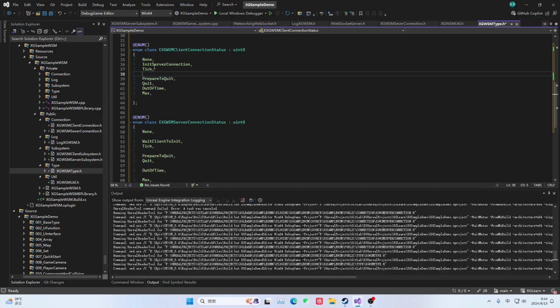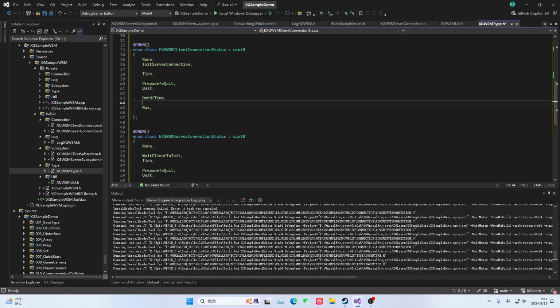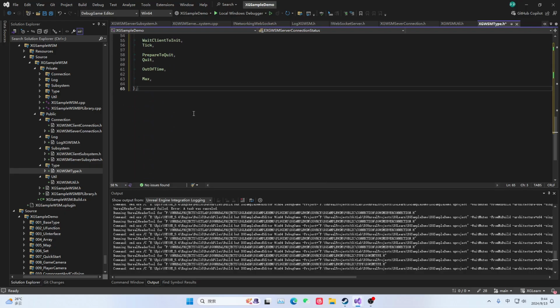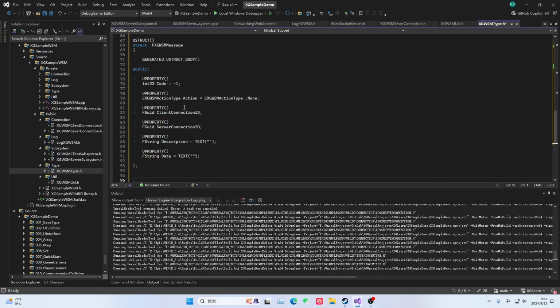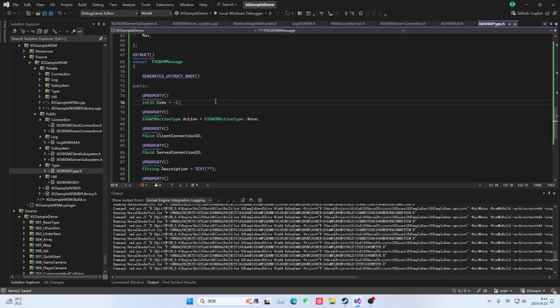Similarly, on this side, the connection actively connects. This connection has just been created, but has not yet connected to the server. It connects to the server and waits for the server to respond. After that, it enters tick for communication. So here, obviously, we turn it on for him. Cut it.